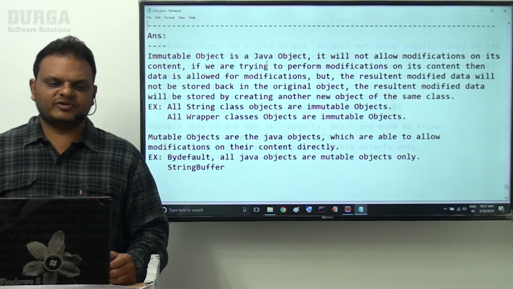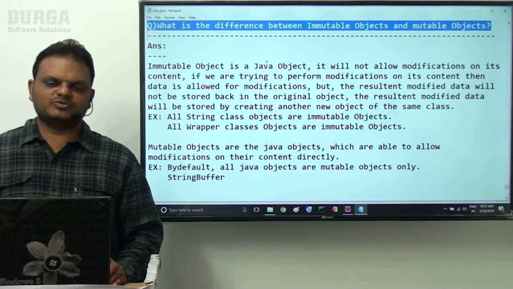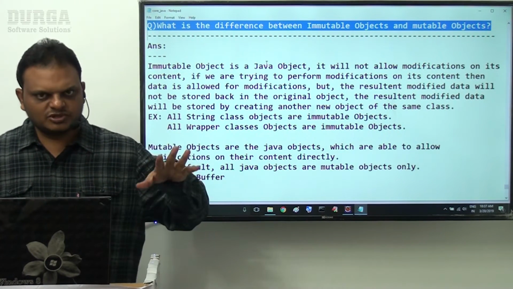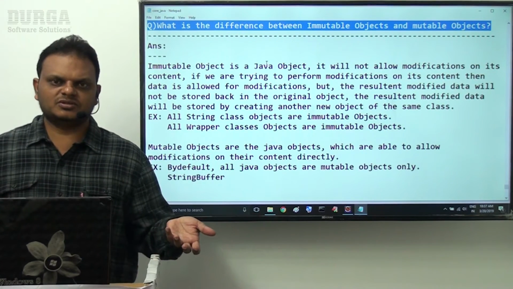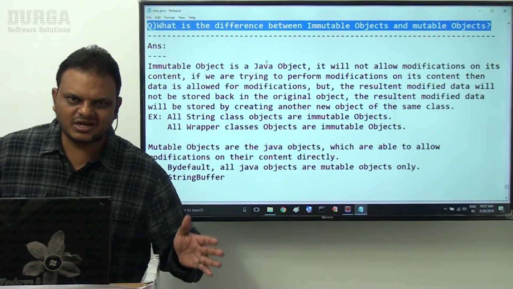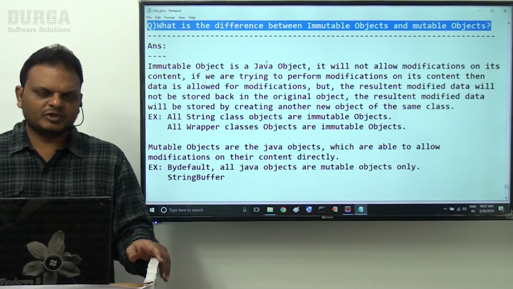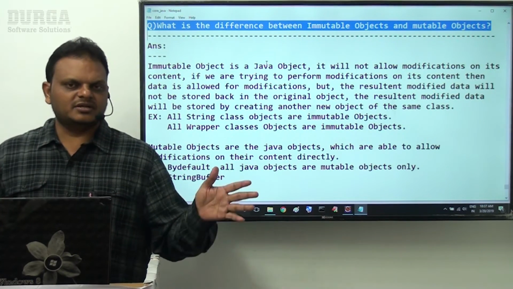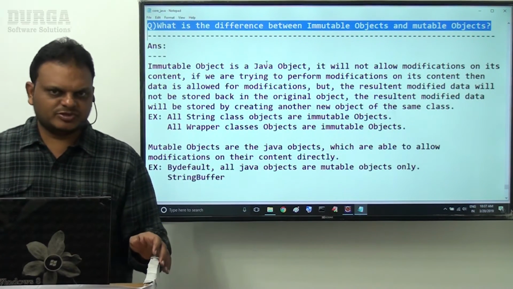What exactly is the difference between immutable objects and mutable objects? This is the question here. The same question we can ask in another direction also: what exactly are the differences between string and string buffer? The answer is very clear, and the same answer I can specify here.